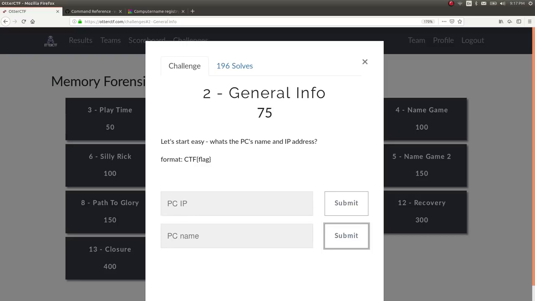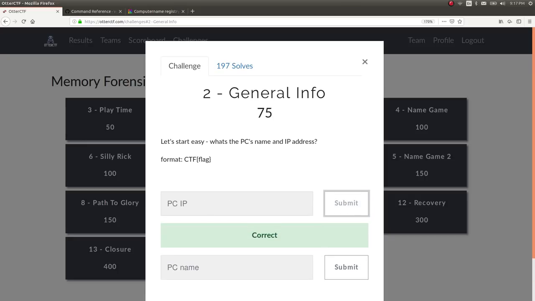CTF, paste it in, wrap the flag syntax, hit the submit button, and that is also correct. So, awesome. That's how we can track down some more information with Volatility.